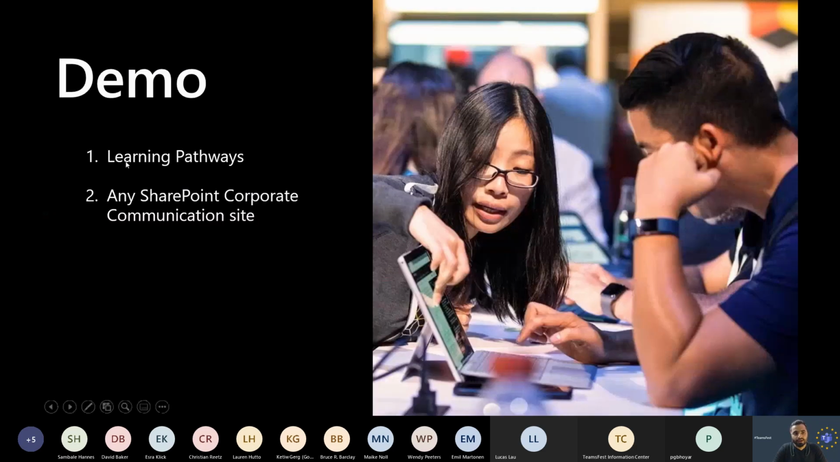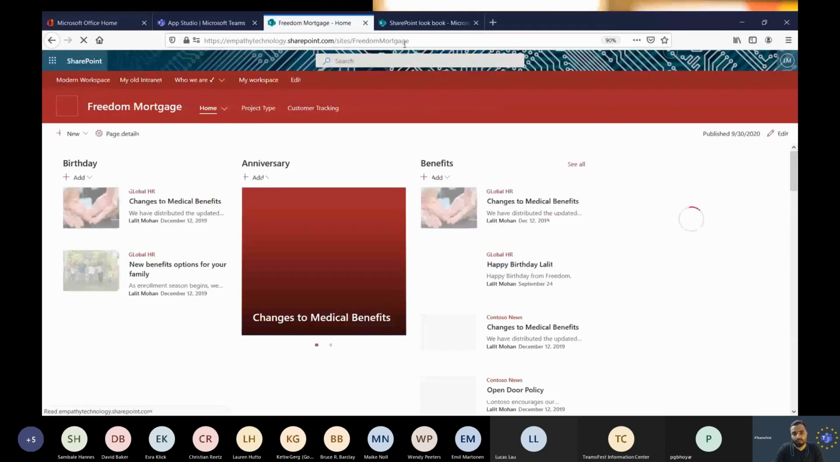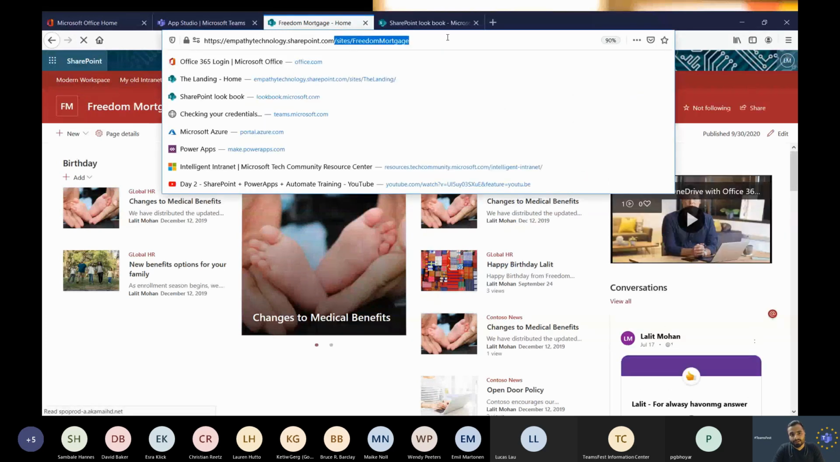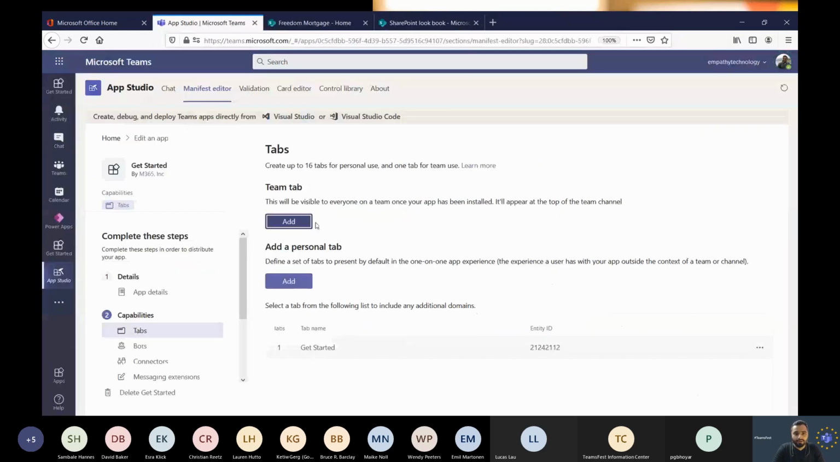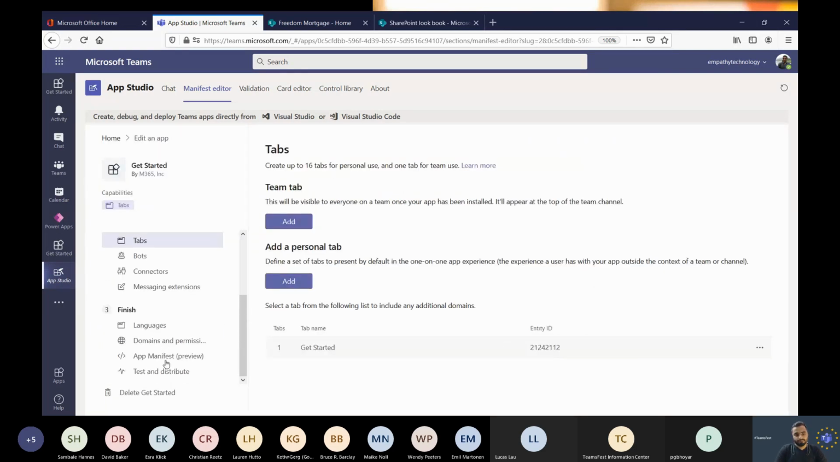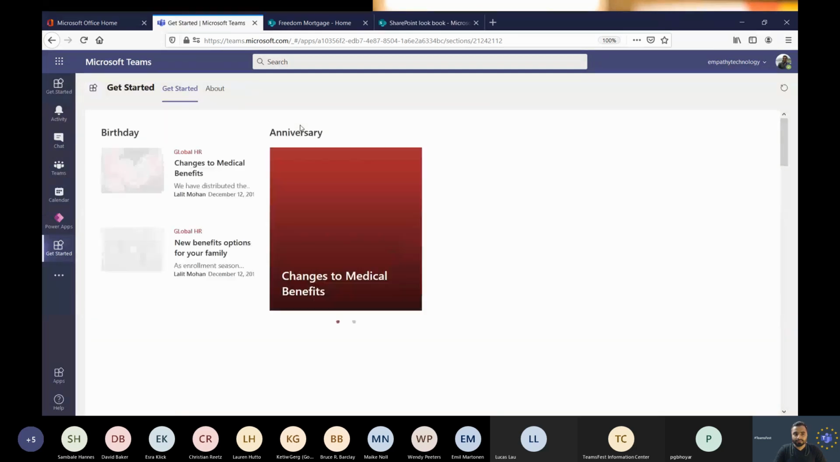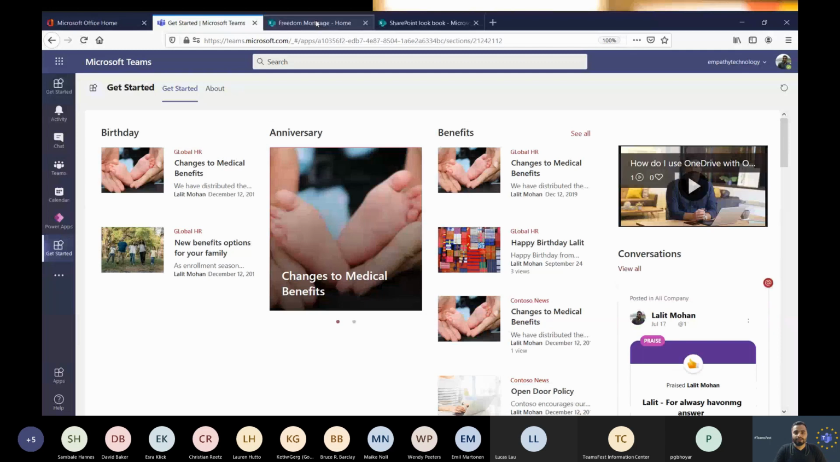If you see my presentation, what I mentioned, how do you add any learning pathway in a SharePoint corporate communication site? So in this example, I have a site called The Landing, which is my own company intranet or maybe modern workspace that I wanted to add Freedom Mortgage. I go here and copy this site, sorry, just a site. And here the get started, this time I'm going to go and modify it to the site here called Freedom Mortgage. So now when I save it, this time test and distribute, install it, add it. This time, once it gets installed, it directly shows me the modern intranet site. You see, this is an amazing experience that you can build across the team. Whatever content you have within the SharePoint, you can always go and bring it up here.